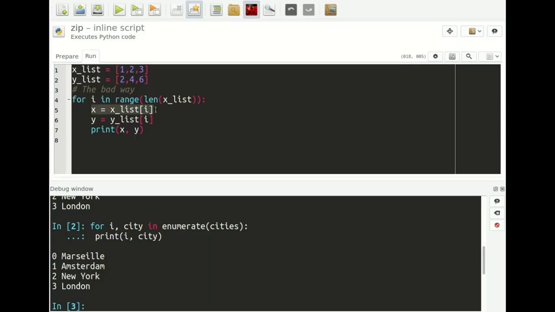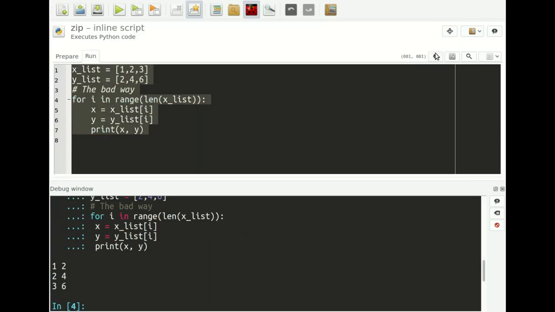Then we get the x coordinate at the position that we're currently at. So for the first time we get 1, the second time we get 2, third time we get 3. We do the same for the y coordinates, so the first time we get 2, then 4, and 6, and then we print them out. Now, if I select this and run it, then you see here in the terminal that it works. So the first x and y tuple that we print out is 1 and 2.